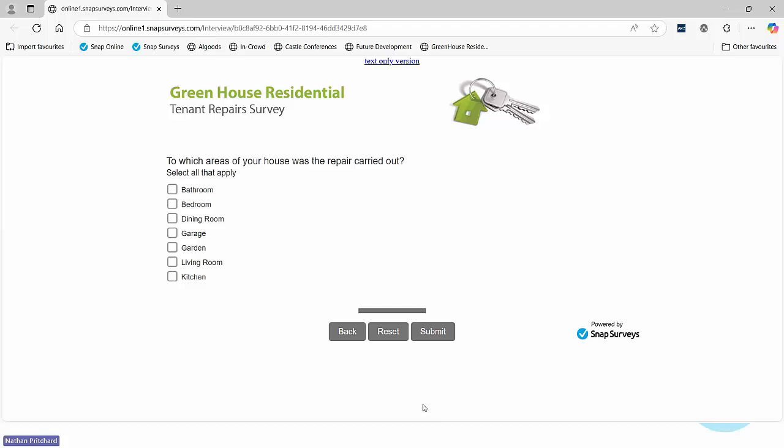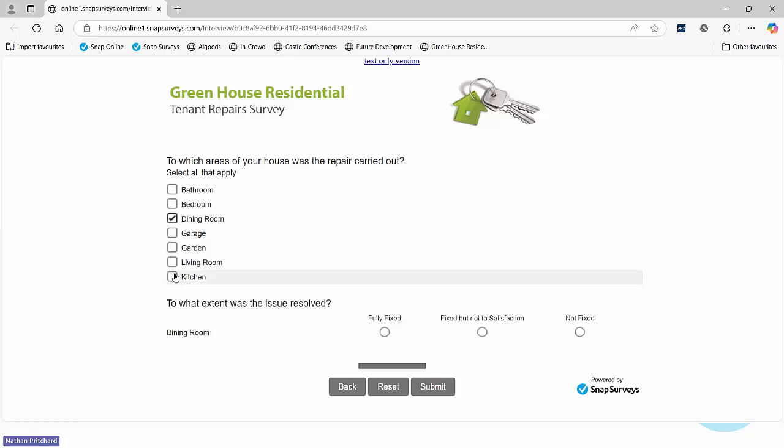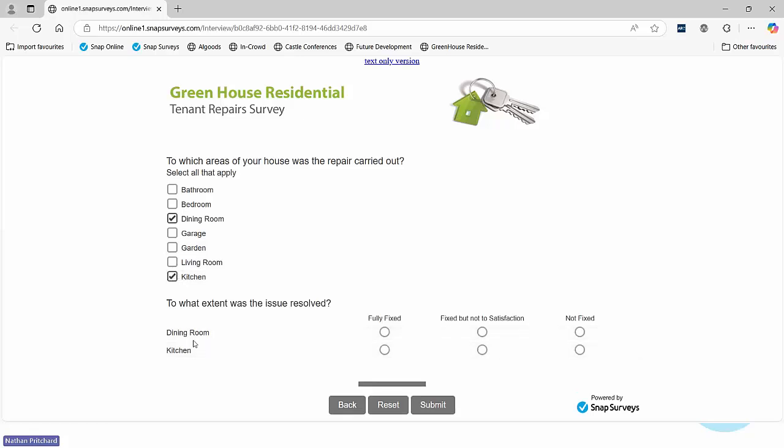And then finally that filter question. So if I say I was having some work done in the dining room and the kitchen, then I'm asked about the dining room and kitchen. I'm not asked about all the options which weren't relevant.